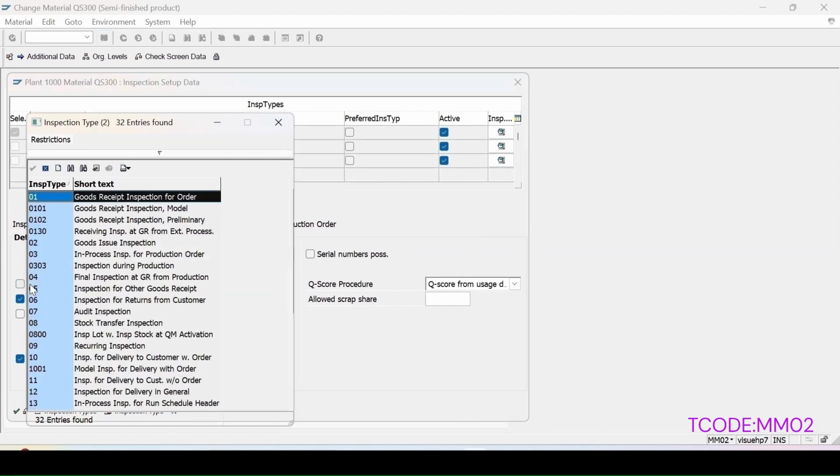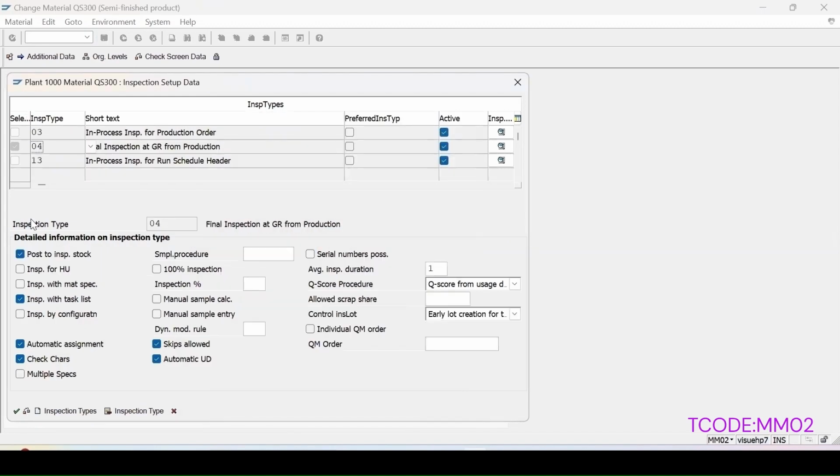There is no stock posting. It means it is non-stock relevant. We are just doing the inspection like 89, which is non-stock relevant. We are not moving any stock. If I select say 04, here you can see this post to inspection stock check system. Okay, it is stock relevant. After doing the inspection, we will be doing the stock posting also.